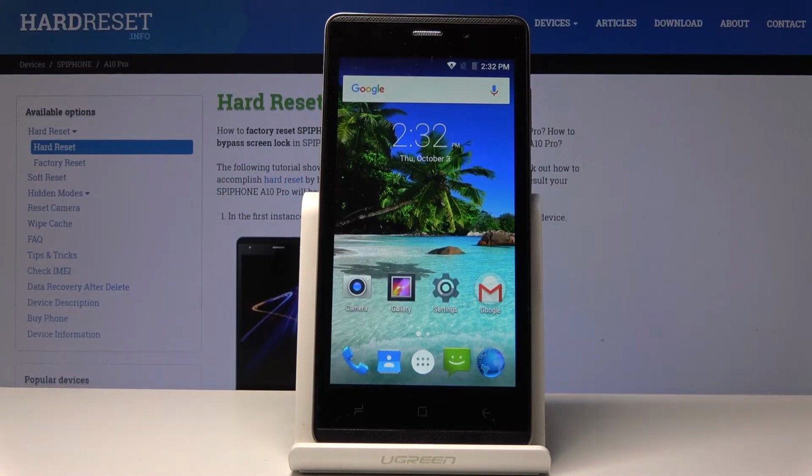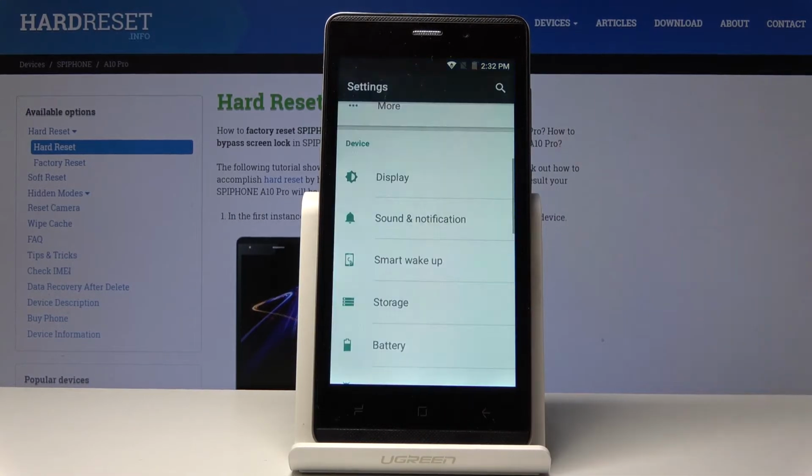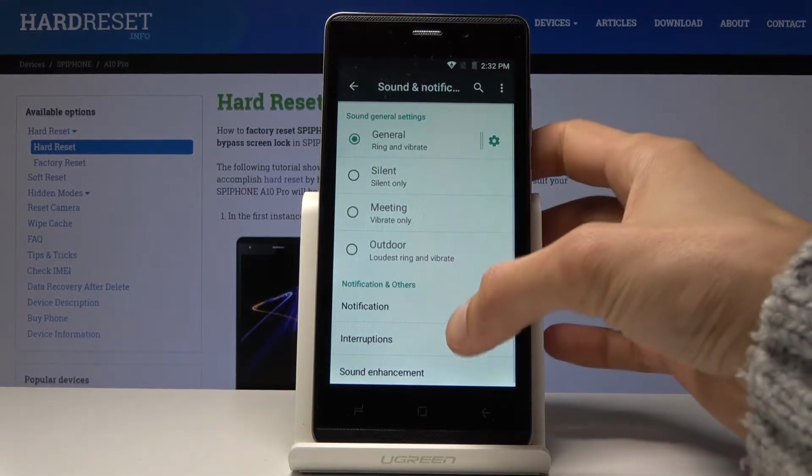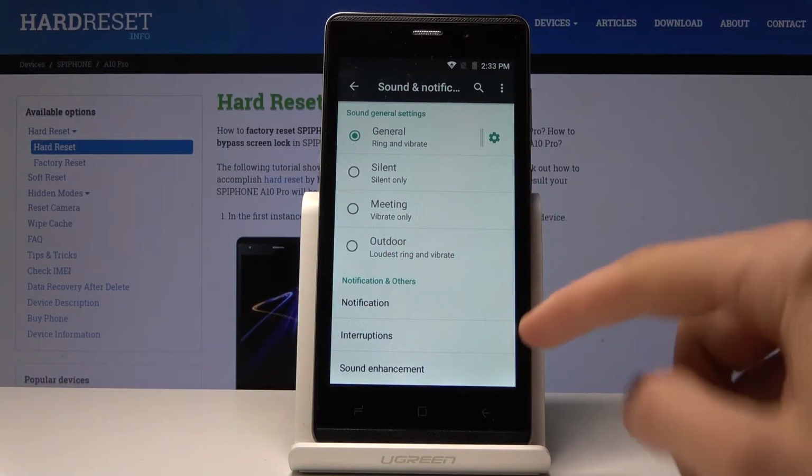And my name is a Spiphone A10 Pro, and today I will show you how to set up the Do Not Disturb mode. So to get started, you want to open up Settings, and from Settings go into Sound and Notification. Now let's go down and you will find Interruptions right here.